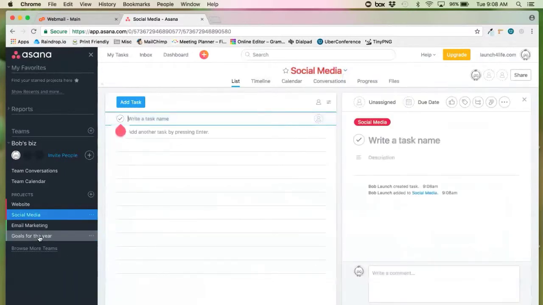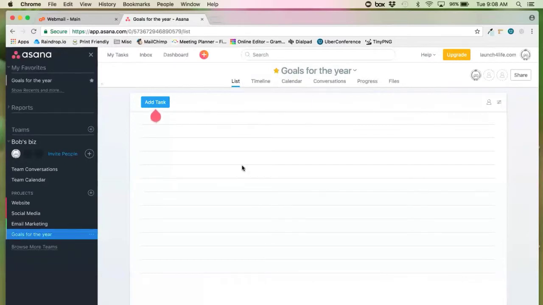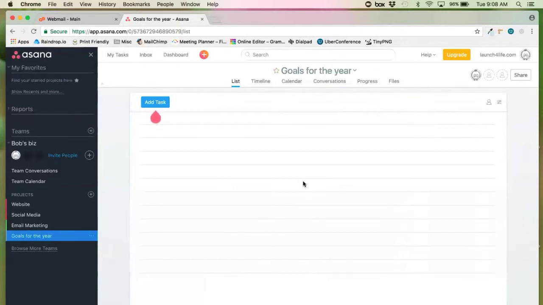You can even have things be a favorite project and it gets a little star and then actually goes up here into my favorites. So if you start working with a lot of projects, that's a good idea on how you want to do things. So once we have a number of projects, then we can start breaking your projects down into tasks.